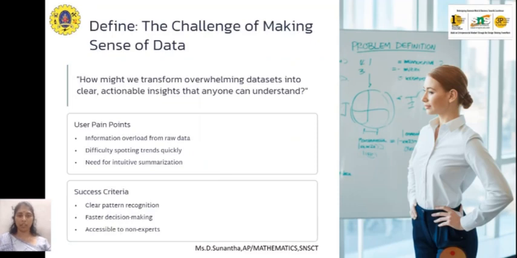Next is the define part, in which is the challenge of making sense of data. How might we transform an overwhelming data set into clear, actionable insights that anyone can understand? First is user pain points: information overload from raw data, difficulty spotting trends quickly, need for intuitive summarization. Second one is success criteria: clear pattern recognition, faster decision making, accessible to non-experts.